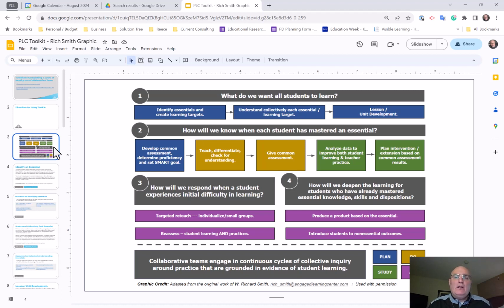When I'm in a collaborative team meeting, what we say to ourselves is: what's something we want our students to know and be able to do? How will we assess the progress that they're making towards mastery? What steps will we take when they struggle, and what steps will we take when they're exceeding our expectations?